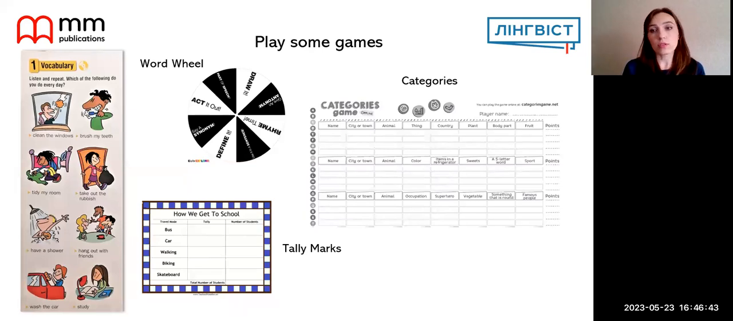Then you choose a random letter and write it on the board. You give your students enough time to write down a word for each category that starts with that letter. And you can repeat with new letters as many times as you like.